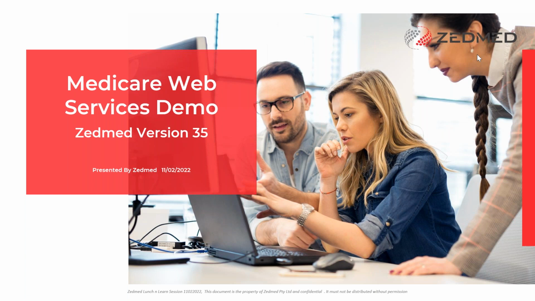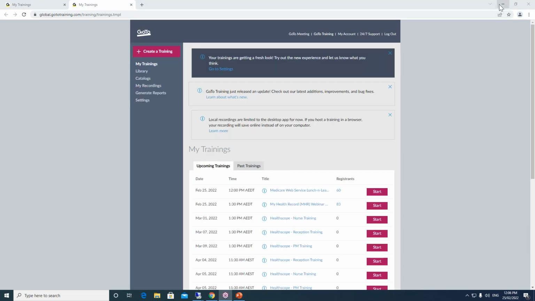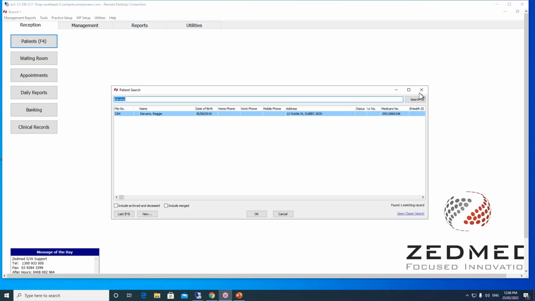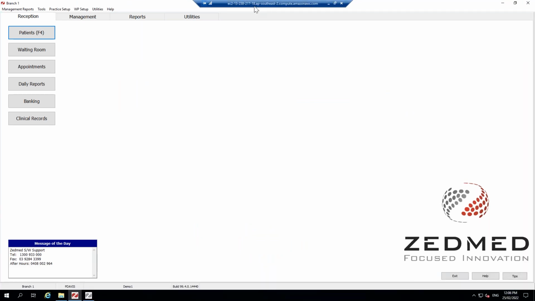In our session today, I'm basically just going to go straight to a demo of the Medicare Web Services version, which is going to be in version 35. I've just got my screen up. We'll just make sure everyone can see that, which is good.